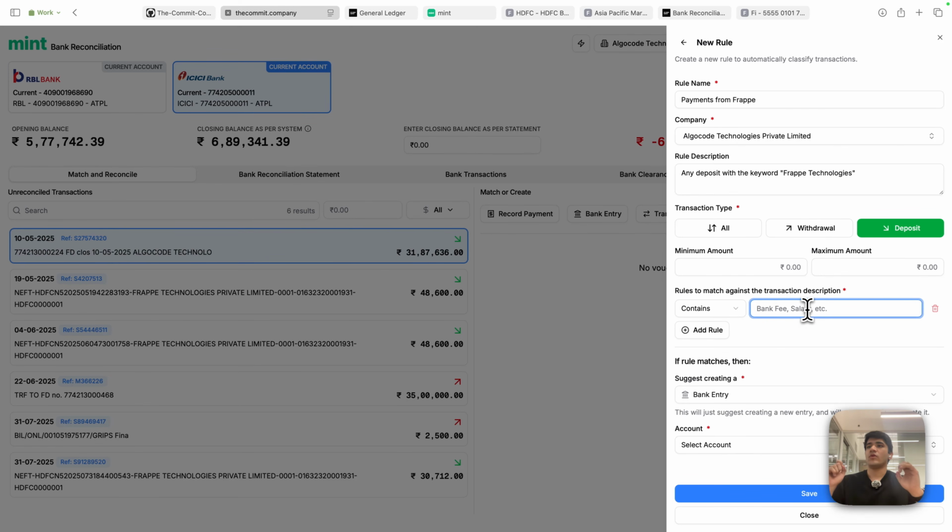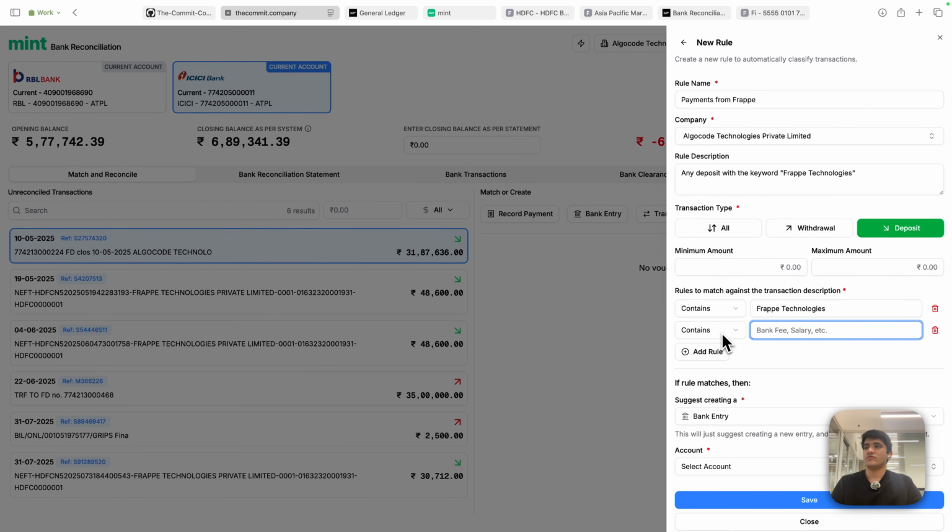And then what we want is to match any transaction that says Frappe Technologies to this rule. So we'll say Frappe Technologies, right? And you can add more rules. The other options that you have are that the reference or the description should start with a particular word, end with a particular word, or you can even keep your entire regular expression. So you can actually type in a regular expression to check for that rule.